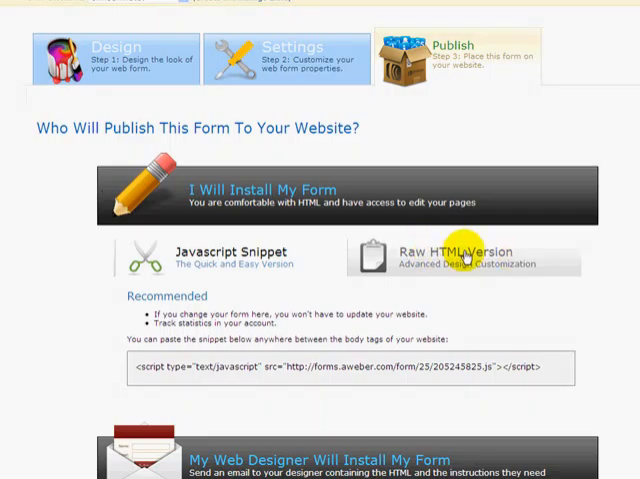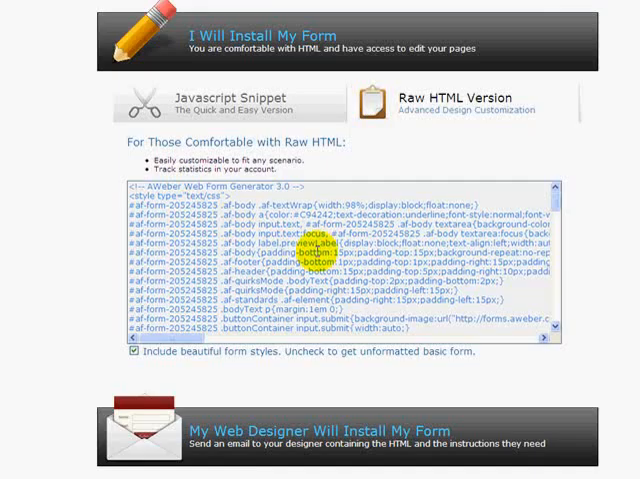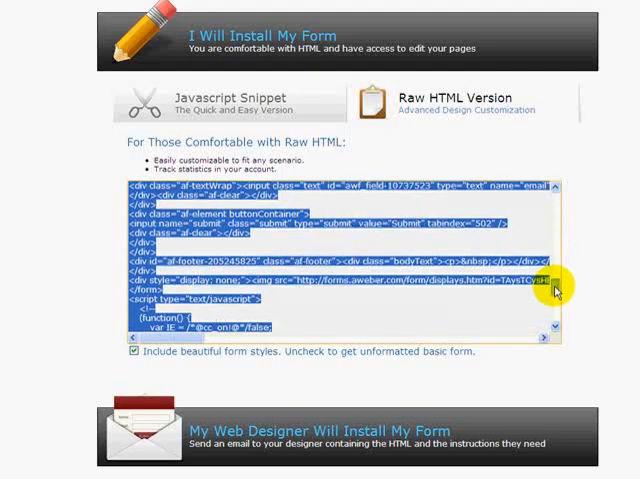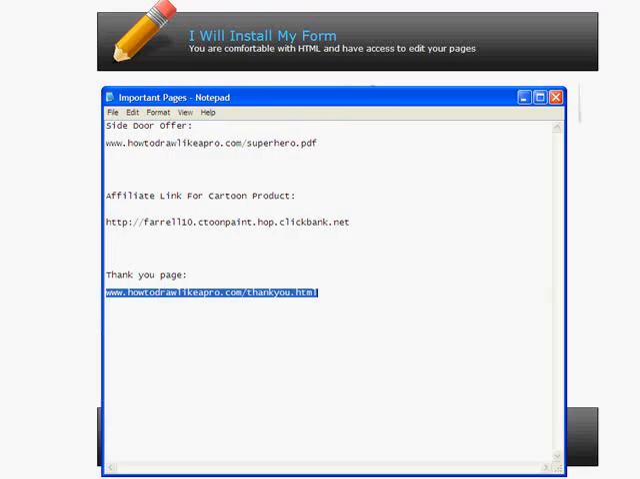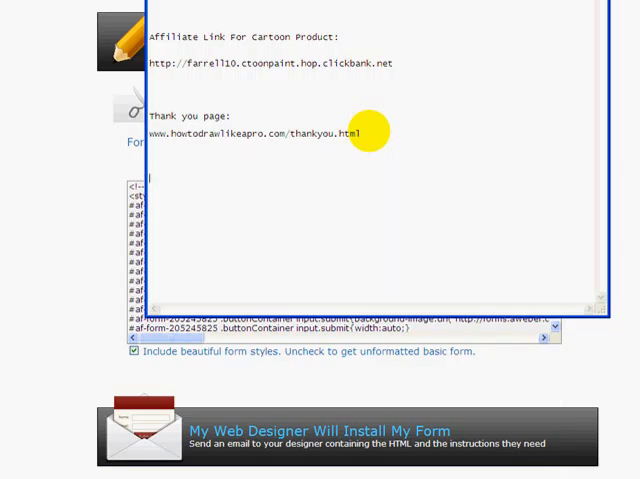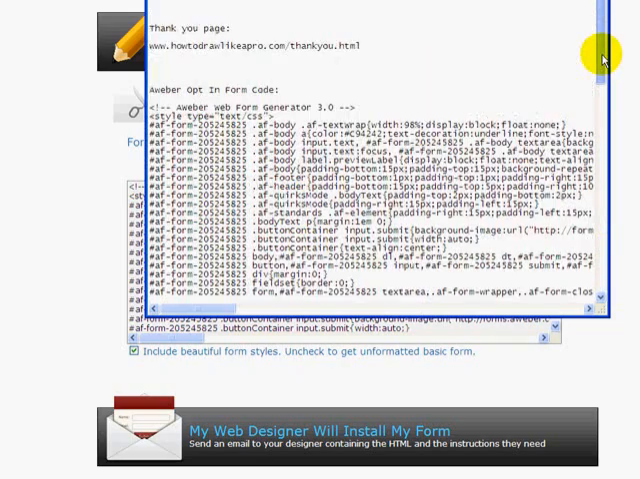Click on this tab here that says raw HTML. Doing so, let me scroll down a little bit, we will get all this very complicated looking code. Look at all this. Doesn't mean a thing, does it? This is the computer code for our opt-in form. So let's copy this. I'm pressing Control-C on my keyboard to copy it. And let me grab my important pages notepad document, and now let me type in here Aweber opt-in form code, and now I'm going to paste it here, and there's going to be a lot of it. Boom, look at all this. So that's the code for our opt-in form.